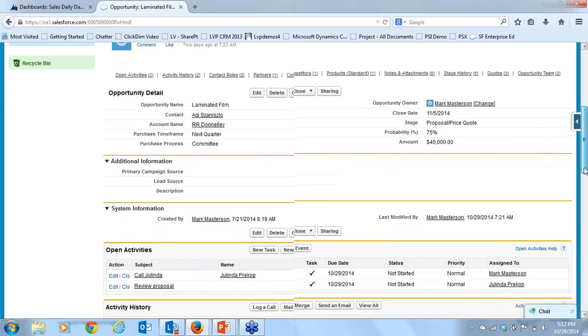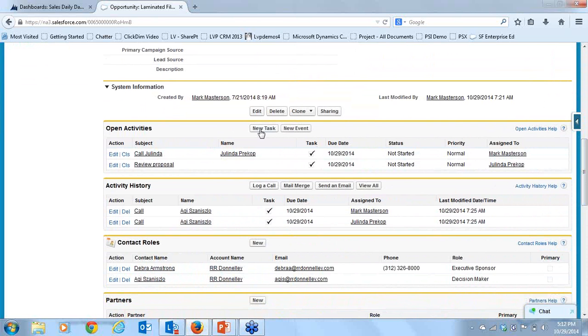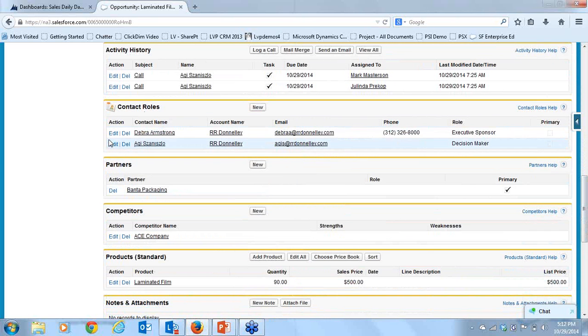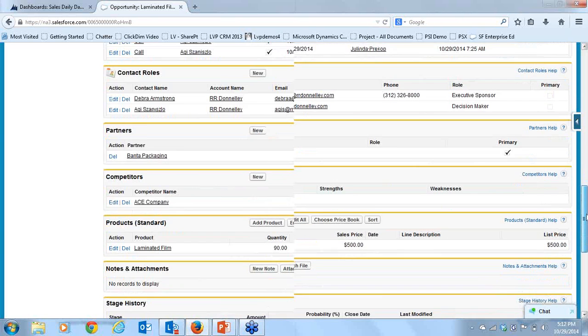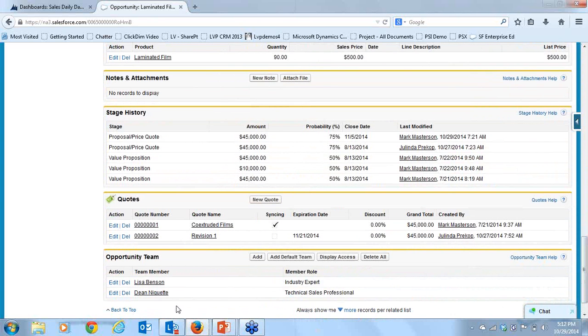Scrolling through the form, I can see all of my activities and add any new tasks. I can log a call. I can schedule an appointment within these areas. I can see the other people that are involved in the sales process and any external influencers and partners and competitors as well. Continuing to scroll down, when I look at my opportunity team, I see the internal team that's going to be assisting me on this sales process as well.